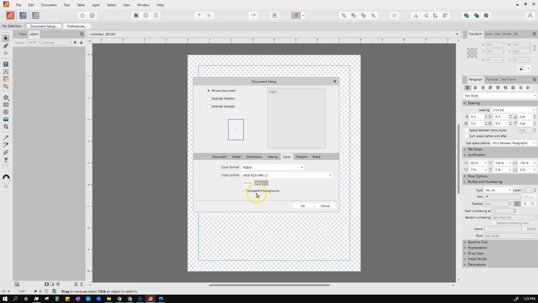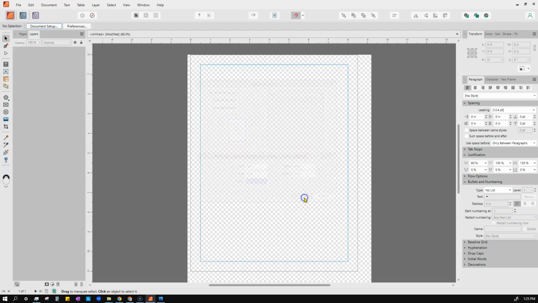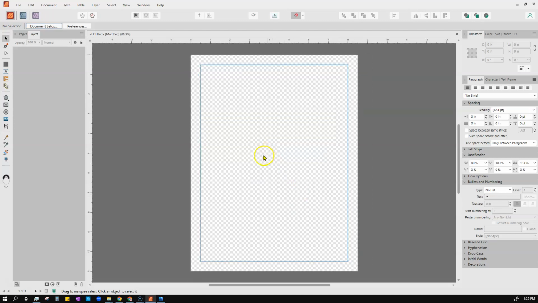I will leave the transparent background on. Don't have to, could give it a color, doesn't matter. And I'll make all my margins 0.5 just so I have some guidance here. That's good, and I don't need bleed for my printer. There we go. So we got that thing there.